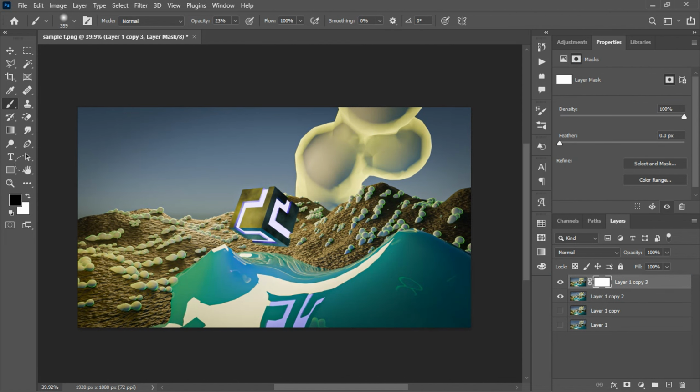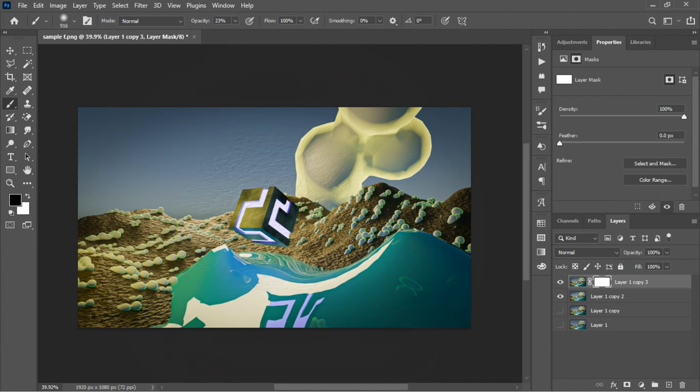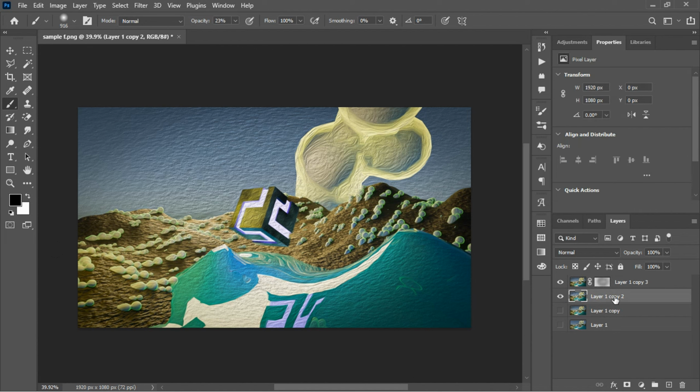Using a mask and a soft round brush, I start painting. And you can already see these oil paint patterns around here, because my brush opacity is at 23%. It is because of that I don't want to do much. This is enough. And for our final touch, we are going to add a blur.